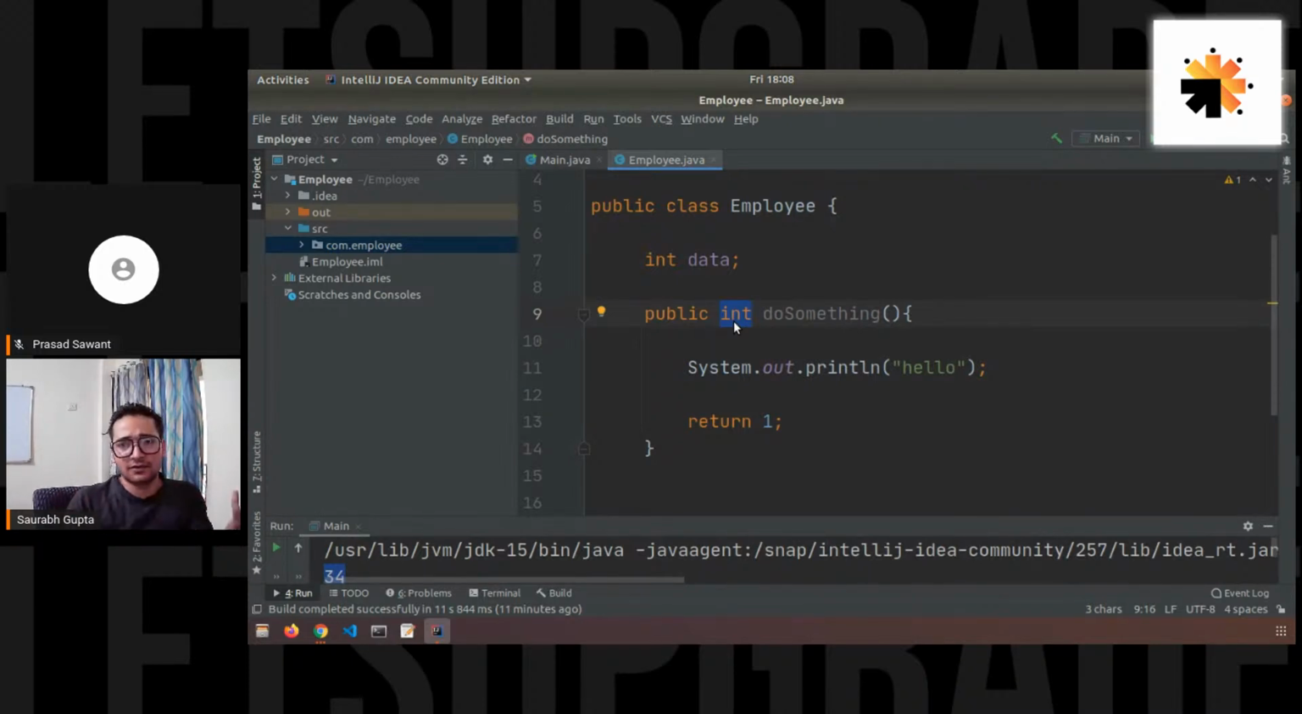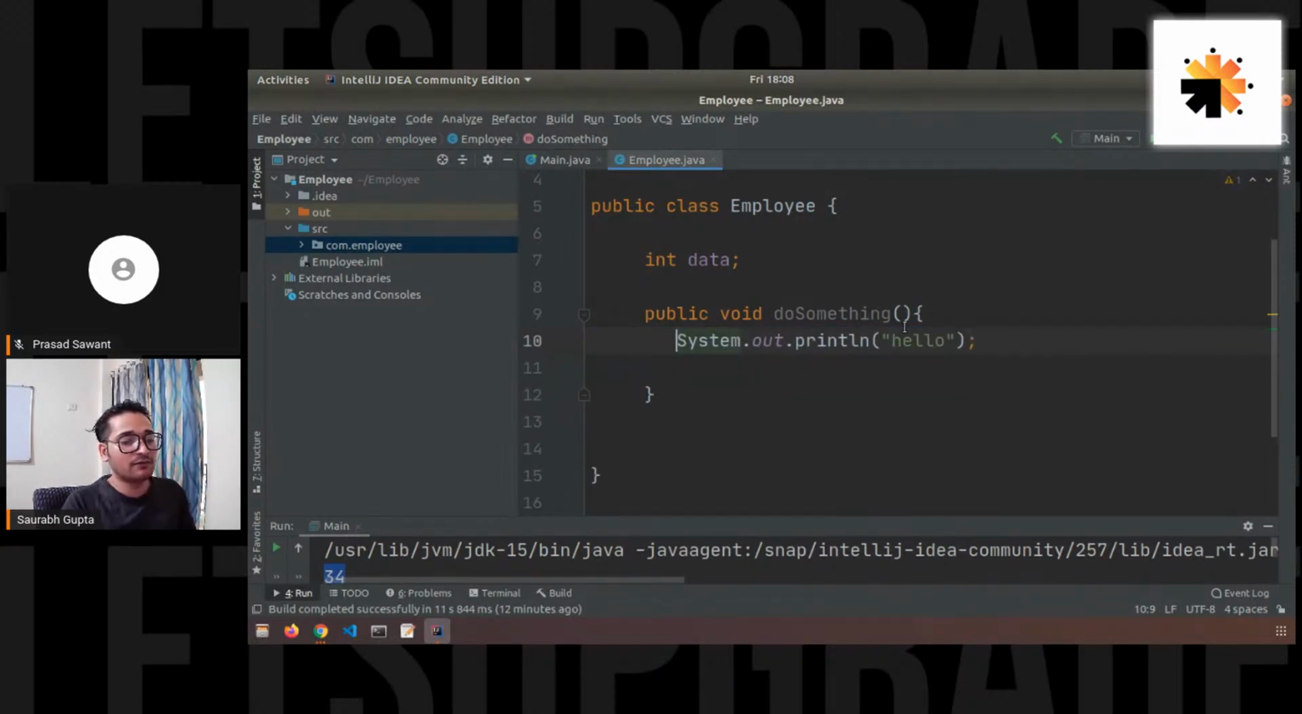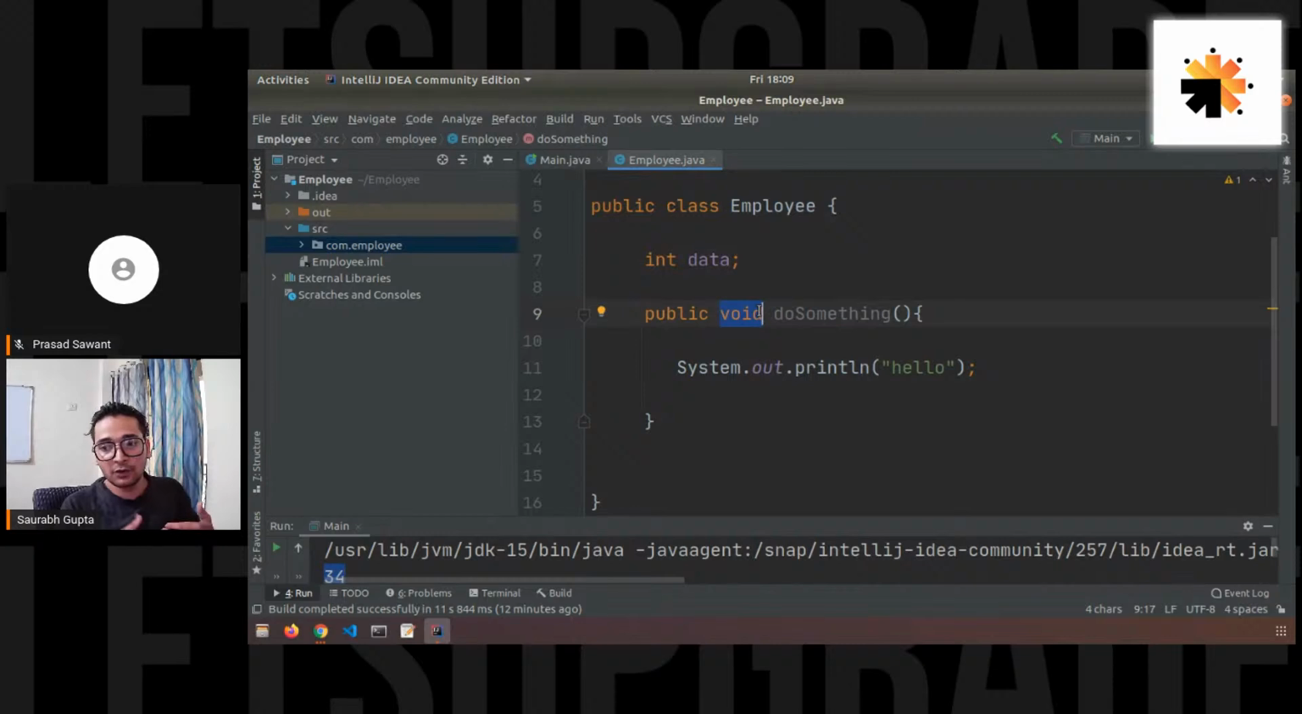What if I don't want to return anything? What if I just want to create a function that does something but returns nothing? In that case, Java has provided you with a return type named void. Once you write void, that basically means I don't want to return anything. In that case, it is not mandatory to write a return statement. You can just create a normal function that does something and returns nothing. So whenever you don't want to return something, just write void. But if you want to return something, you can write int or float or others.